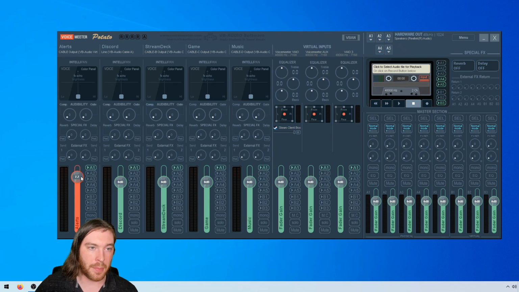So I can set that up in VoiceMeeter to go to my headphones louder, but then in OBS, I can capture those same outputs and put them at a different volume.